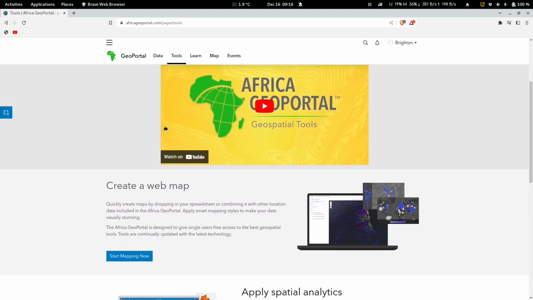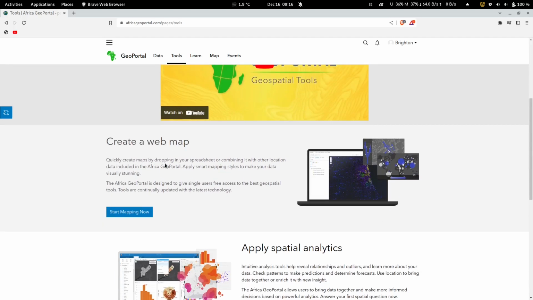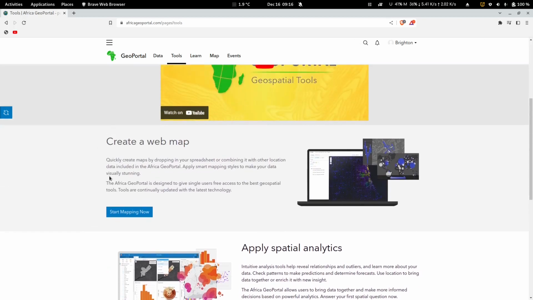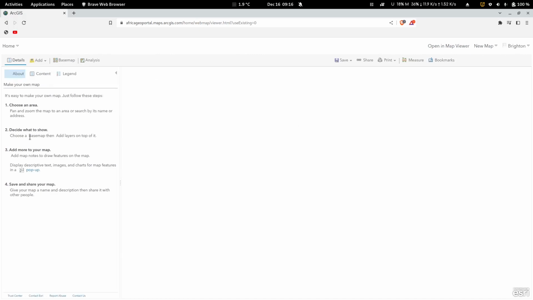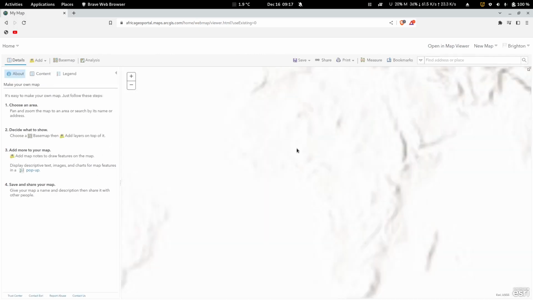So the things that you can do with ArcGIS Online, you can actually do with AfricaGeoportal for free without paying anything. You just need to have your account. Without further ado, let's start mapping now. Right, so it's opening. Let's give it some time. Okay, it's now loading our map that we can actually use.